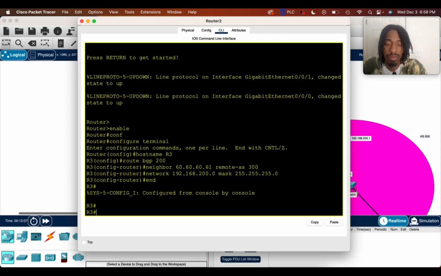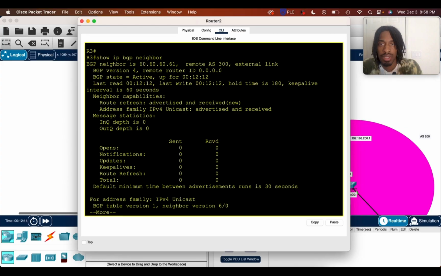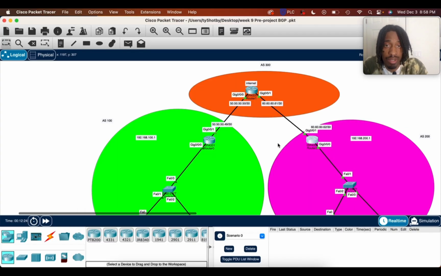And we can go out and check the same way just to make sure we have it configured. We can do the command show ip bgp neighbor. And we also have an active status on this end as well. So how can we get it established so that we understand that BGP is up and running correctly?